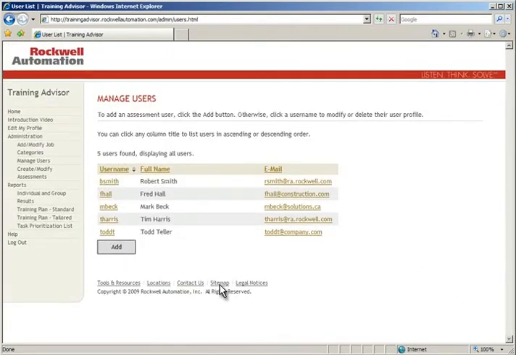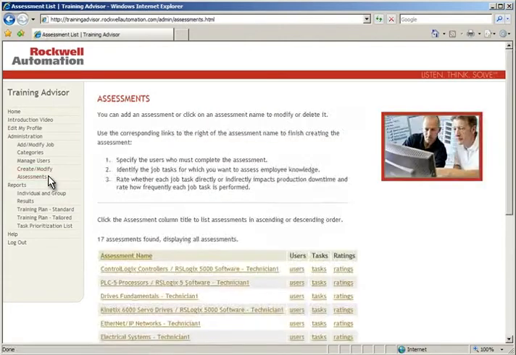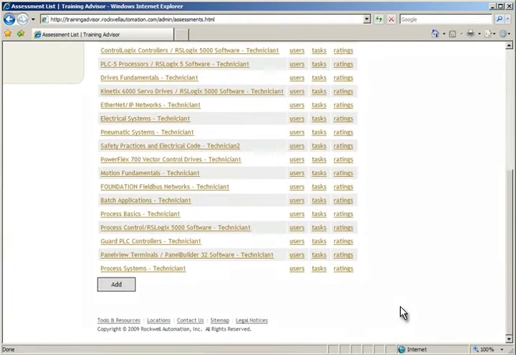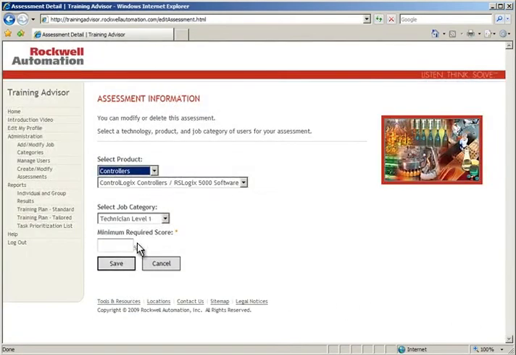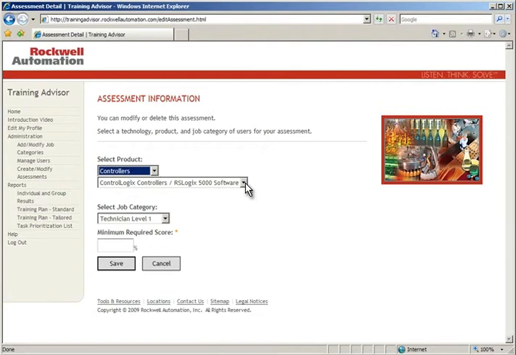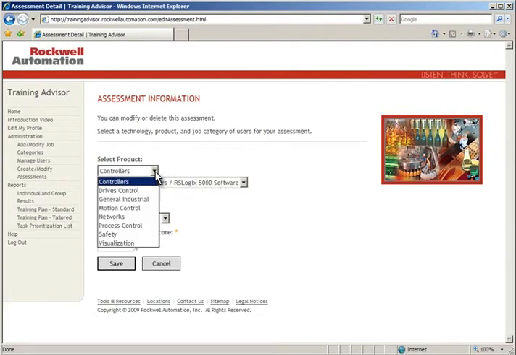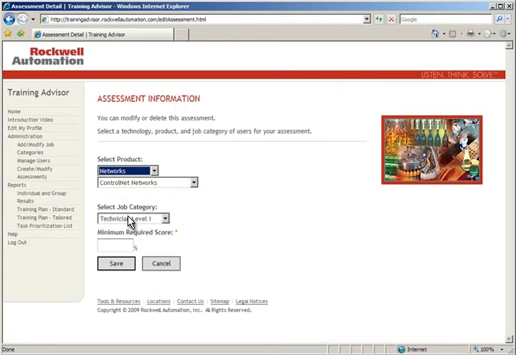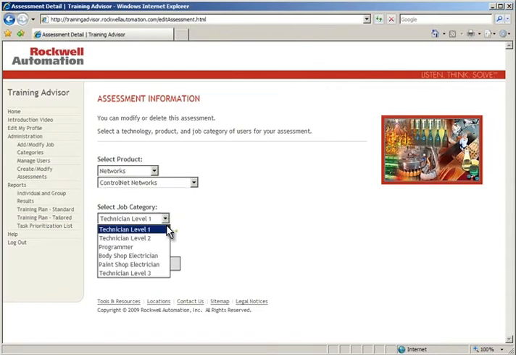After adding job categories and assessment users, you can create your assessments. Training Advisor offers knowledge assessments covering 8 different technologies and 27 products. You create and tailor your assessments based on the selected technology and Rockwell Automation or General Industrial Control product. Then you select the job category of users you want to assign to the assessment.